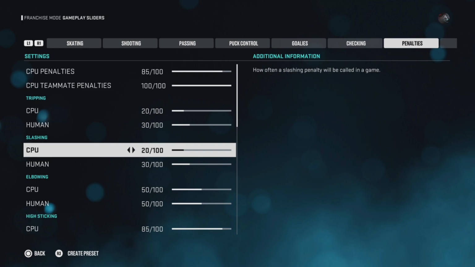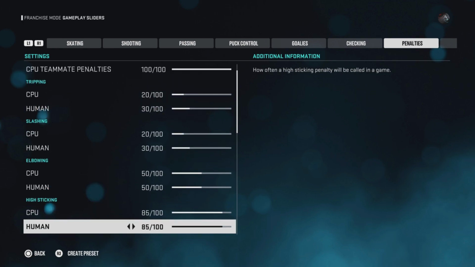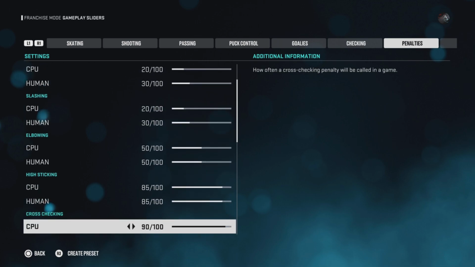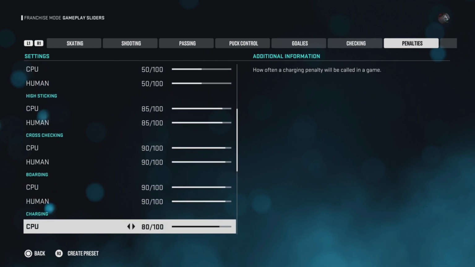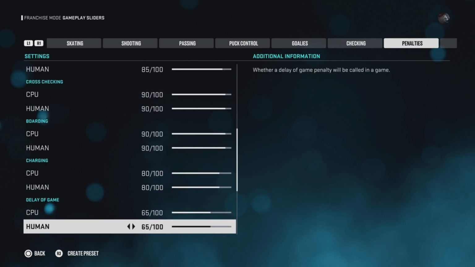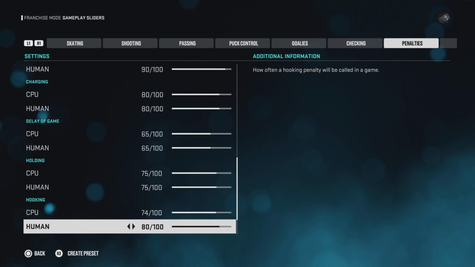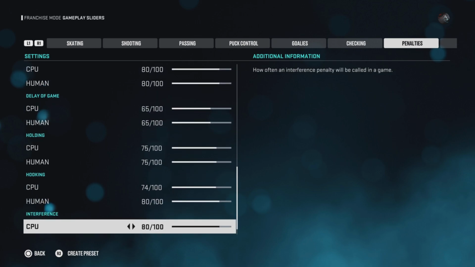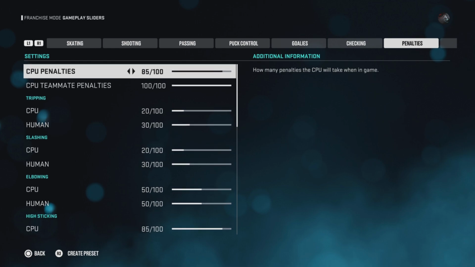Slashing, 20 CPU, 30 human. Elbowing, 50 aside. High sticking, 85 aside. Cross checking, 90 aside. Boarding, 90 aside. Charging, 80 aside. Delay of game, 65 aside. Holding, 75 aside. Hooking, 74 CPU, 80 human. Interference, 80 aside. And those are your penalty sliders.